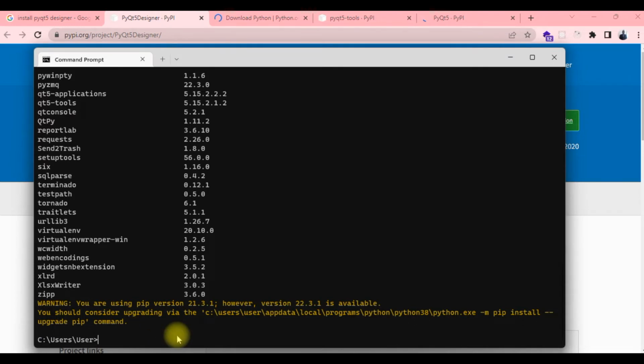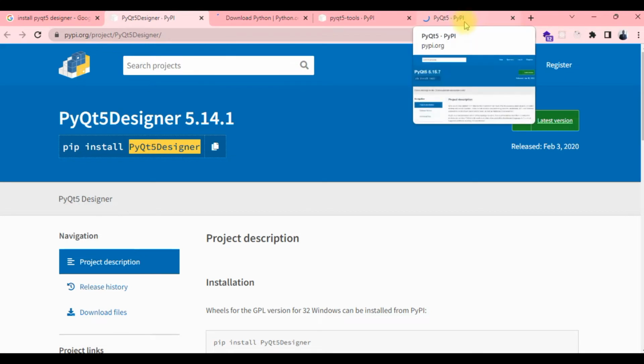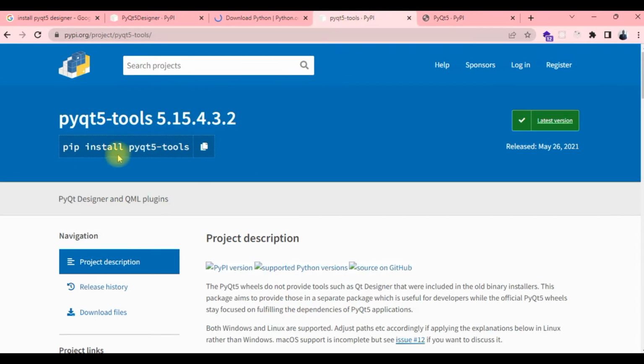Alright, now let us go on with our designer. After we install the packages that are needed, we install the PyQt5 tools. PyQt5, this is it, pip install PyQt5. That's how we install it. So it's showing us this is the latest version, 5.15.7. Then we can now move on to our development.